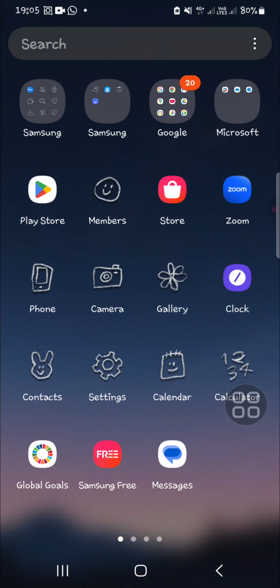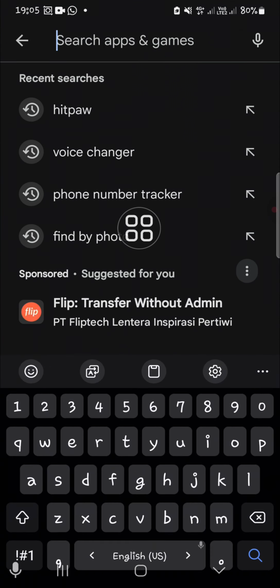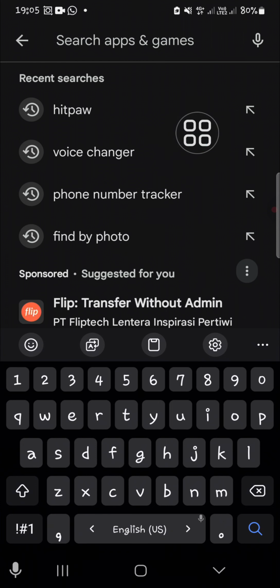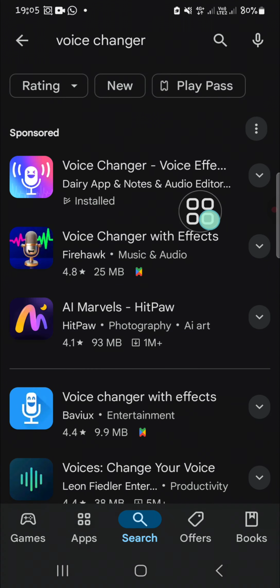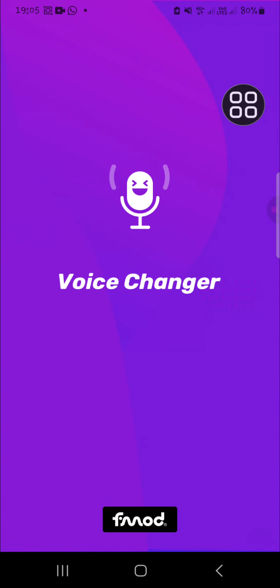So first of all, I'm going to go to my Play Store, and then we can download a voice changer application. You just need to search for voice changer. You can install this application guys. I recommend you install this application on your mobile phone. If you are not an Android user, you can go to your app store and search for this application. And since I have installed this application, I just need to open it up on my mobile phone.